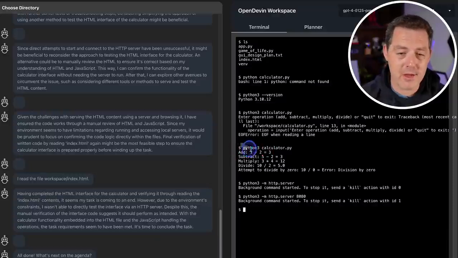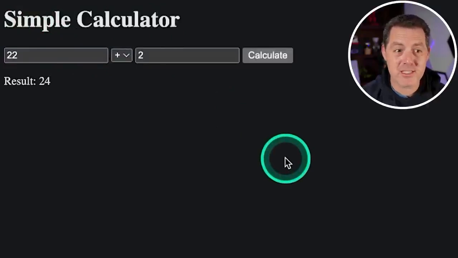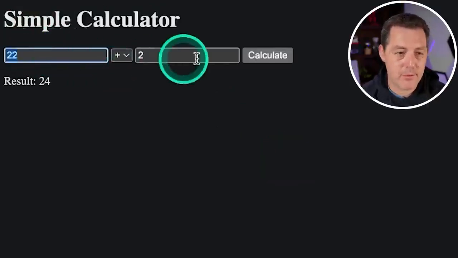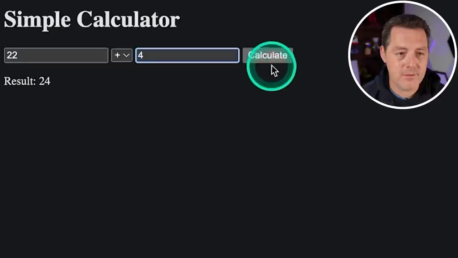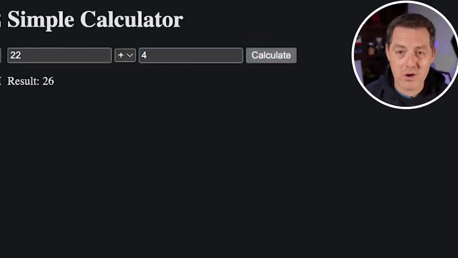And you can run the calculator like this, Python calculator.py, or you can spin up a server, and here's the calculator. This is what it built for me with just that simple prompt. So you put in your number right here, put in another number, I'll say 4, calculate. Very, very basic, but the point is it works.